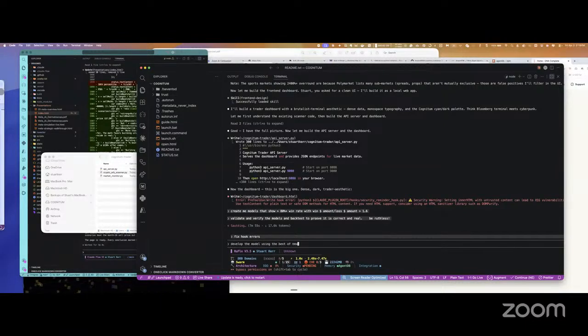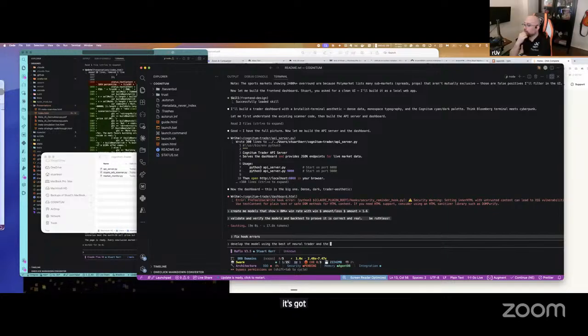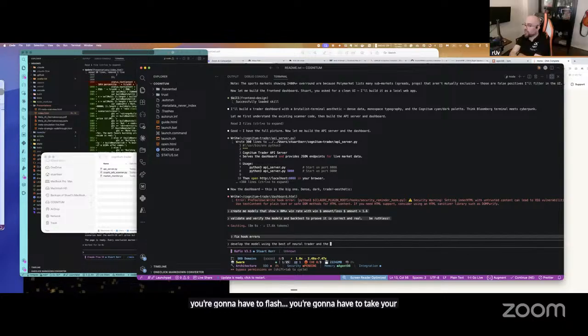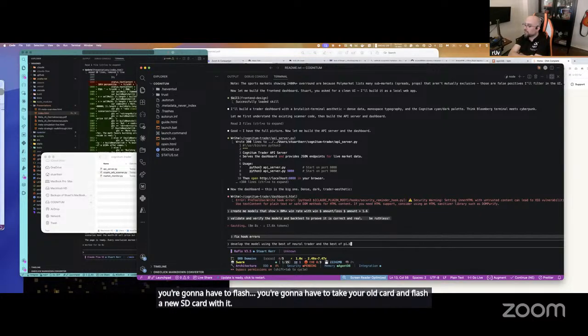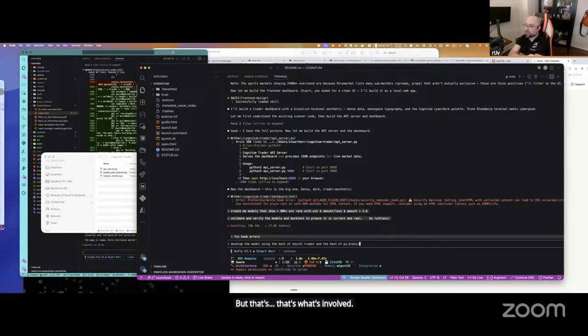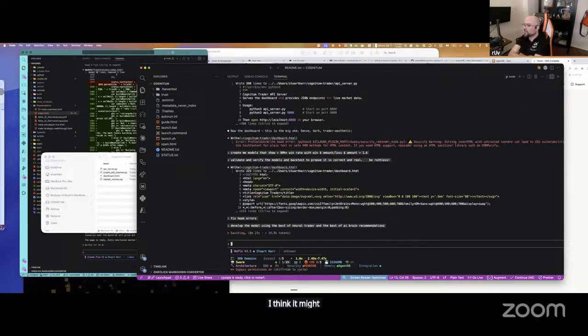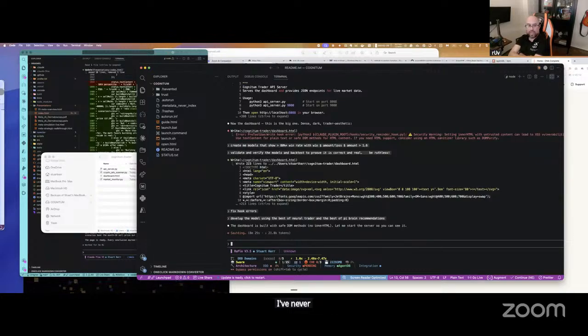How much storage does a seed have, and how do you extend it if you need more? It's got 64 gigs, and you take the SD card and stick a new one in. Yep. You're gonna have to take your old card and flash a new SD card with it, but that's what's involved. If you put a blank card in, it's not gonna work. I don't know if the seed supports any more than 64 gigs anyway, to be honest. I think it might be limited to 64 gigs. I've never tried more than that anyway.